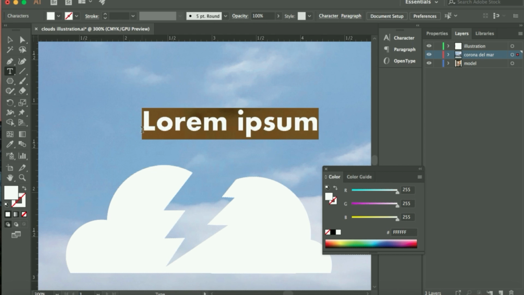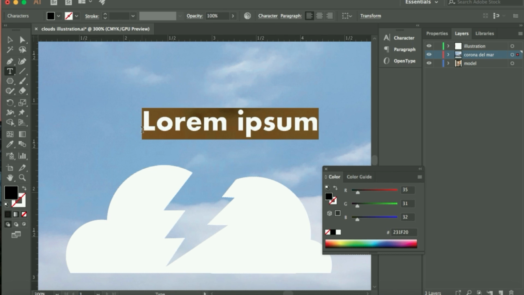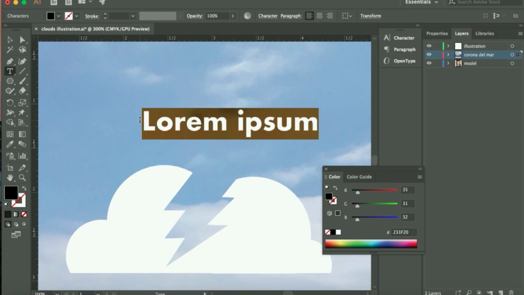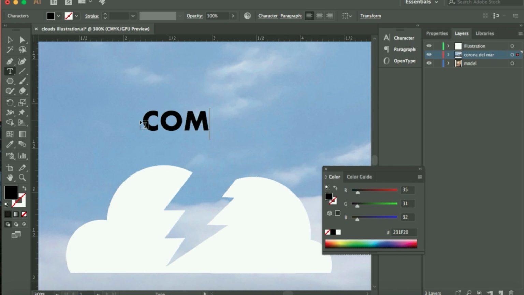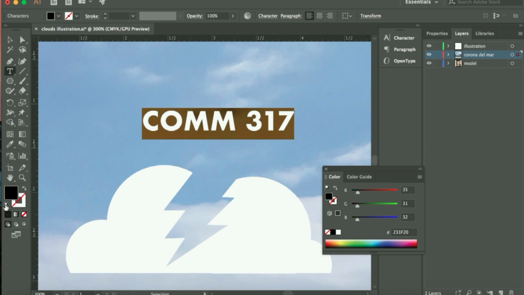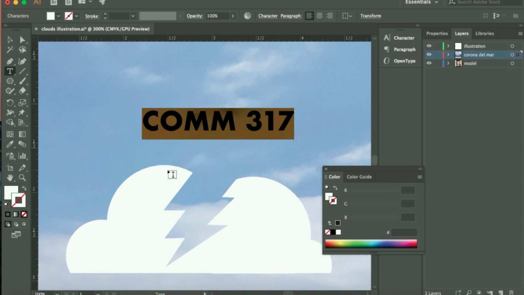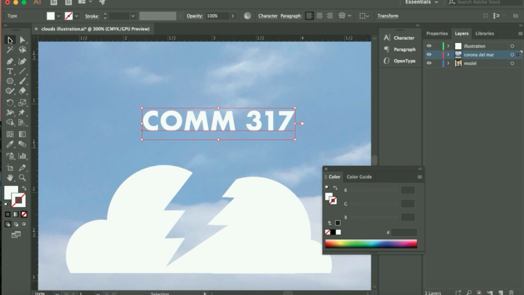And now we'll click here on our type tool, and it's going to start us with lorem ipsum, and we're going to change that to all caps COMM 317, and somehow I got my color changed back to black. No problem. We select it, change there, get rid of the stroke, and now we've got white type.